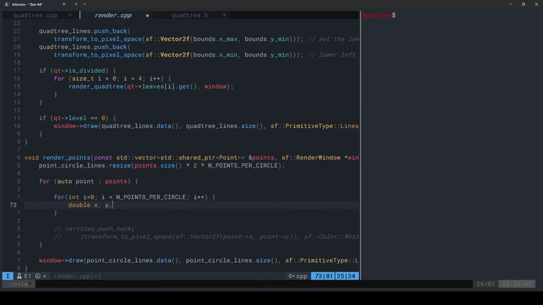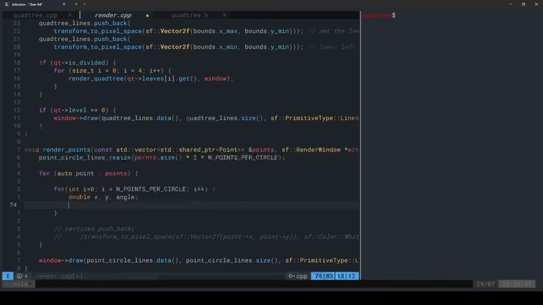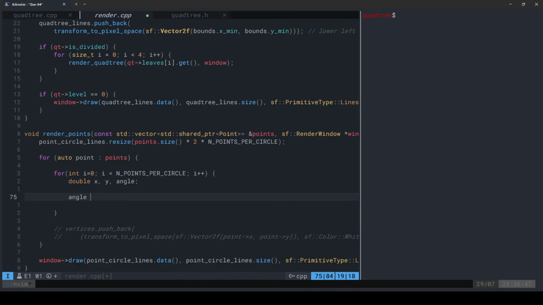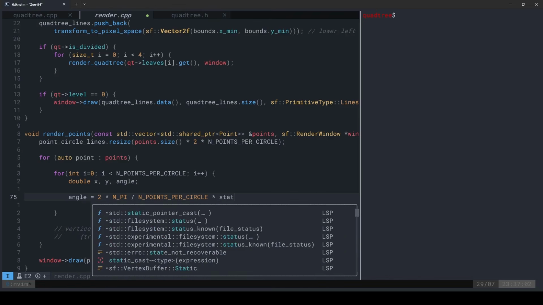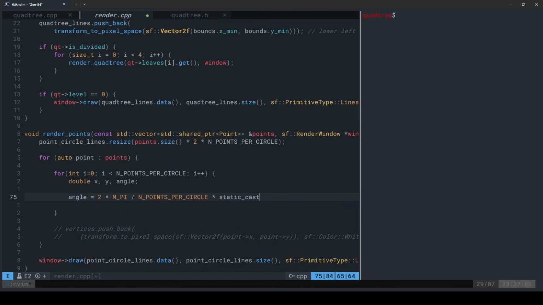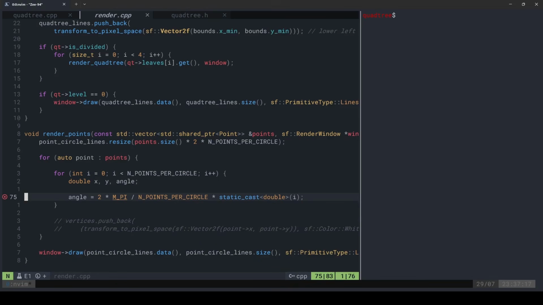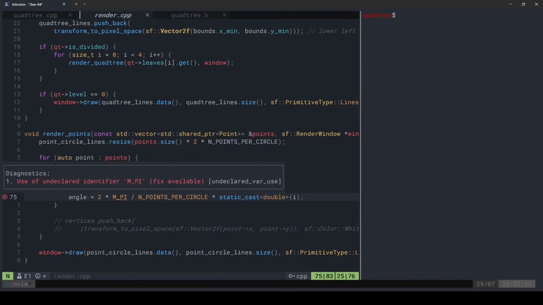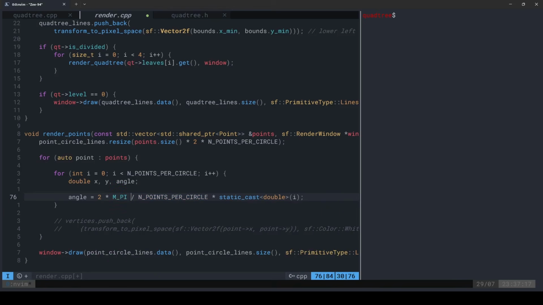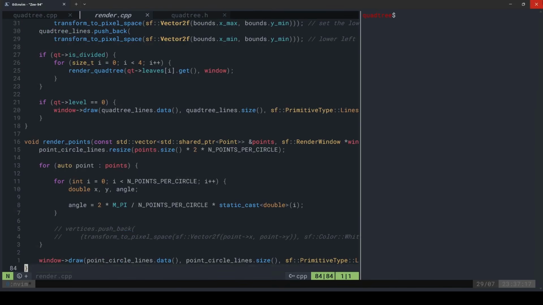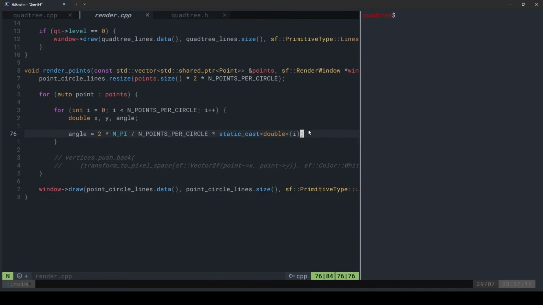We need 3 attributes here. We need the X and Y position and also the angle around the circle, which will be used to define that X and Y circle position. So the angle is just going to be 2 pi over n points per circle. This is the angular resolution of the circle, times i, and we're just going to cast the i into a double, like so. Why is it not detecting pi? Probably need the library. Yeah, I need the CMath library. Great. Okay, cool. So now we have our angle.